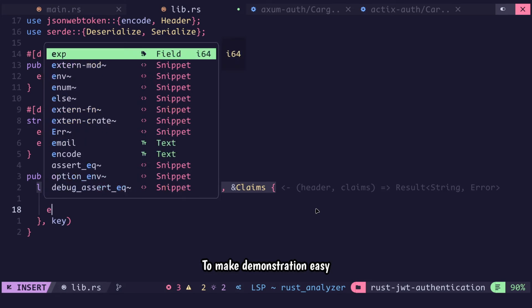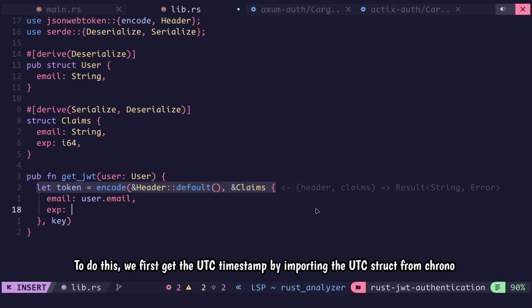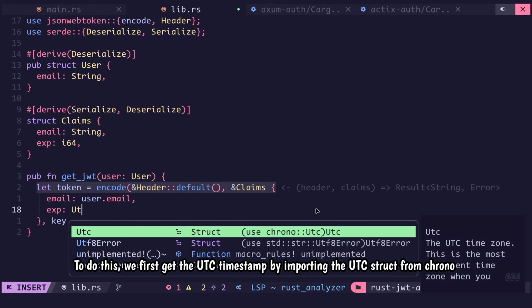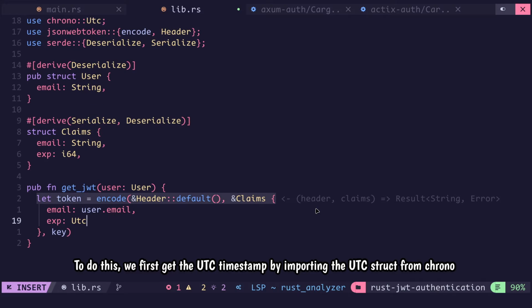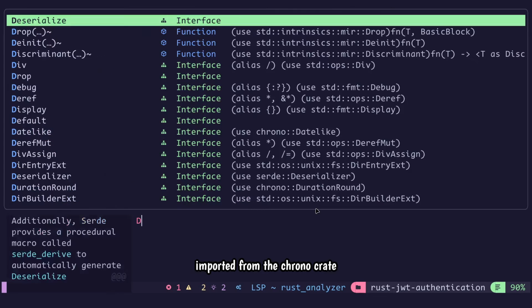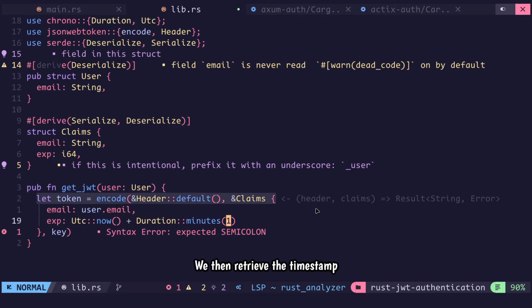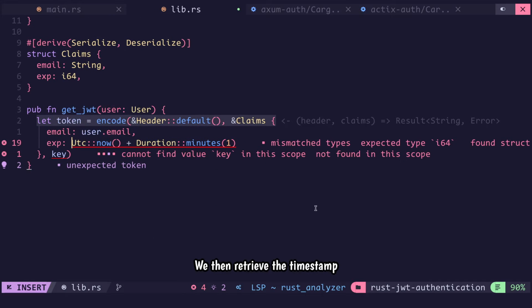To make the demonstration easy, we set up the JSON Web Token to expire a minute after it's created. To do this, we first get the current UTC timestamp by importing the Utc struct from chrono and calling its now function, and then add a minute time delta by calling the minutes function associated with the Duration struct imported from the chrono crate. We then retrieve the timestamp.